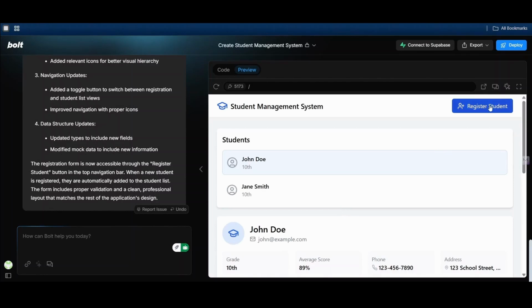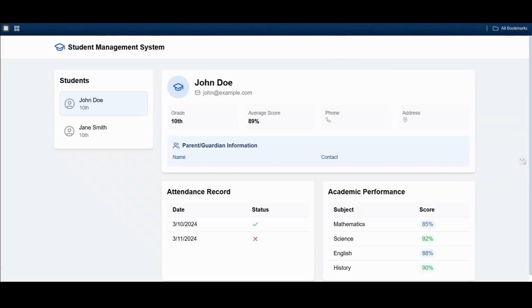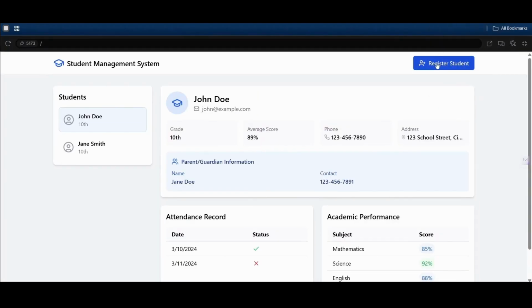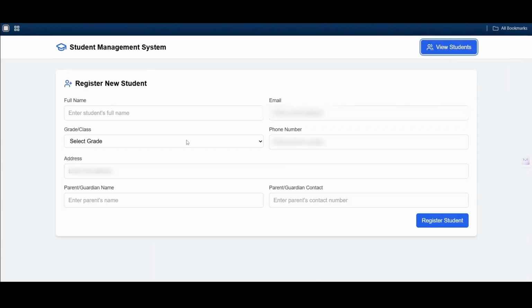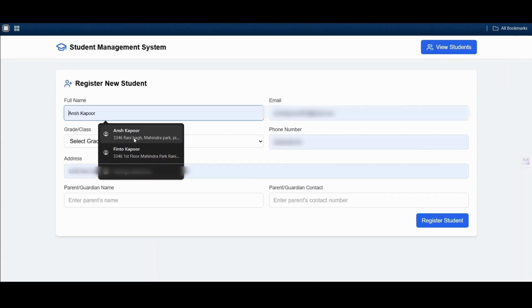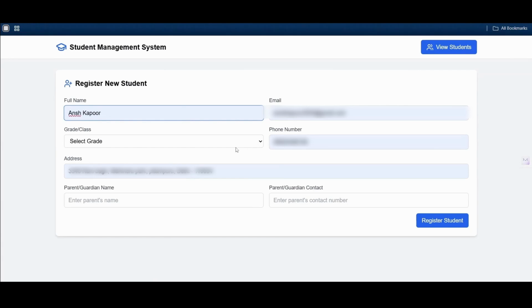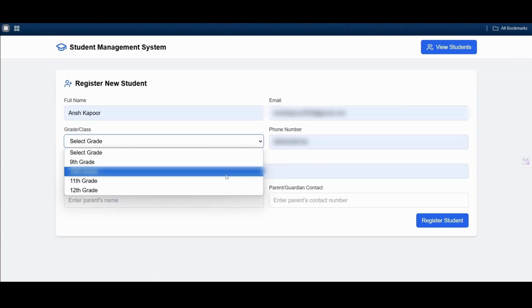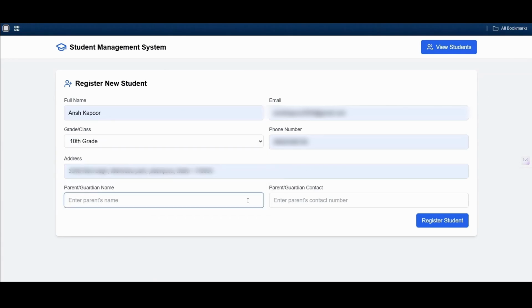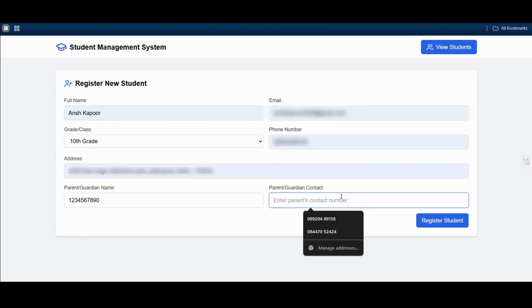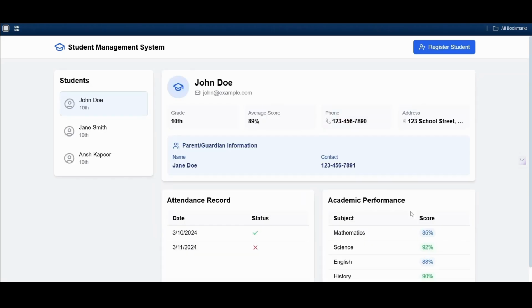See, it's here. Now I go to my other website, refresh it, and see it's here. Now what do I need to do? I go back from here, click play. See, here in the student registration, I enter the name, like Ansh Kapoor, everything, my email is done. The grade became my 10th. For parent/guardian, I've entered my information, 12345678990. I've also entered the parent/guardian contact number. Alright, and registered the student.